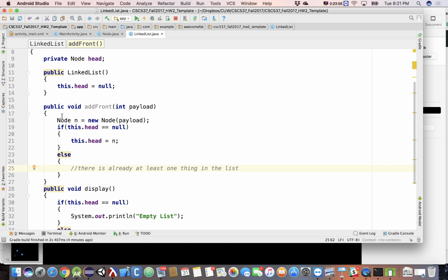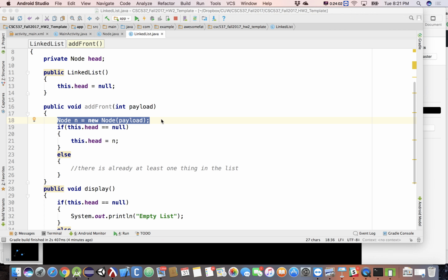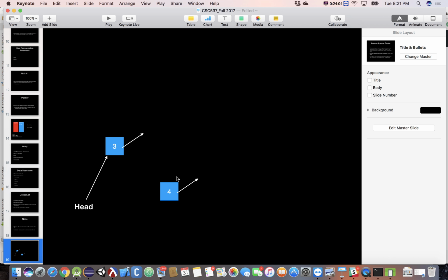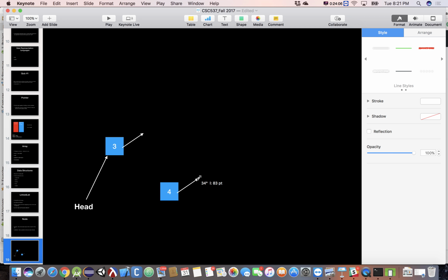It's the very first thing that happens in here. Node n equals new Node payload. And that's the guy we're trying to add to the front of the list. So here's n. I need to make n's next node point to the same place head points to. Then I make head point to him. What happens if I make head point to him first?